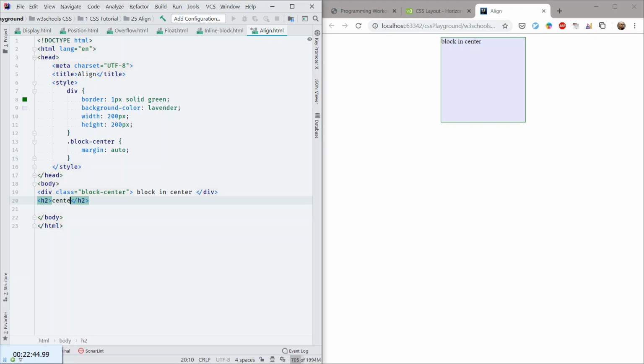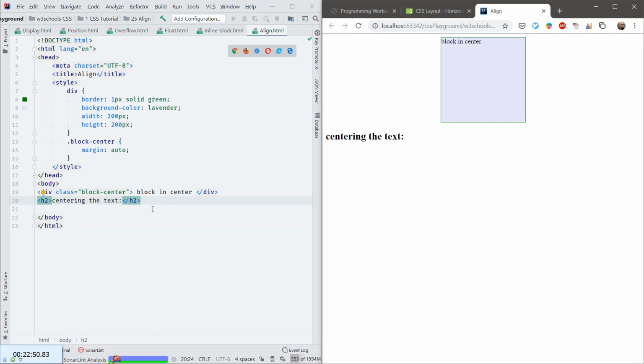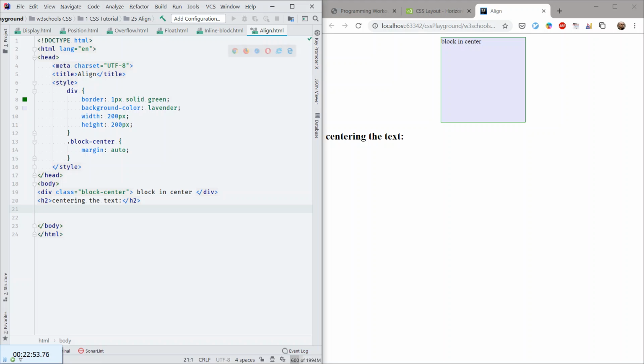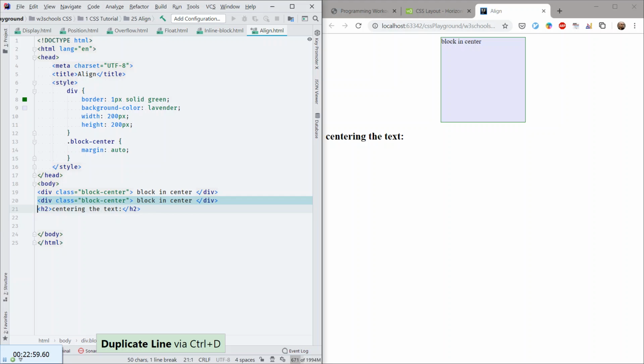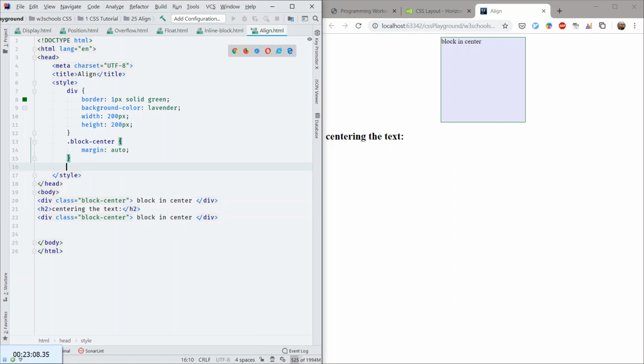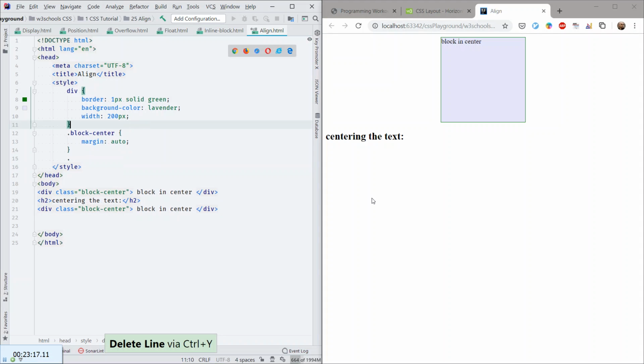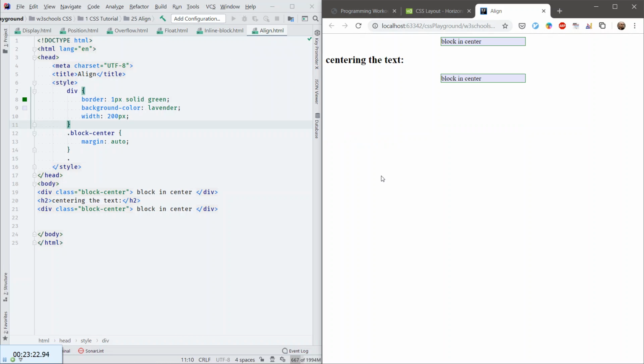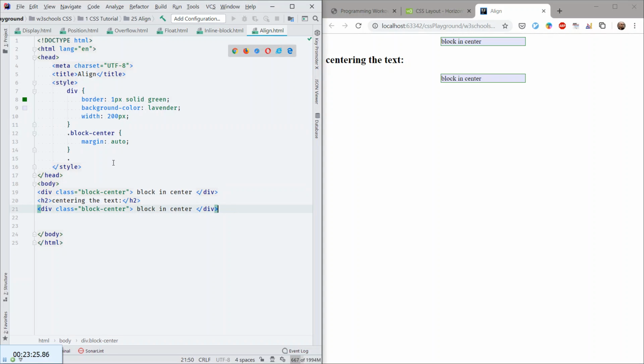Now centering the text will be another topic, and for that we can have our block in center, which I will copy in here and use it, and we will remove that. Yep. Okay. So here's block in center, and there are a few things.